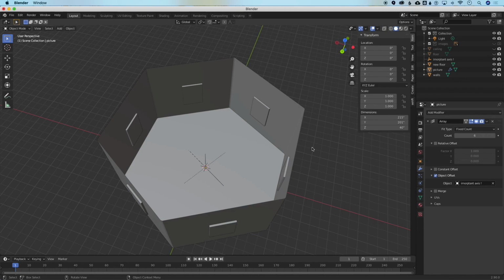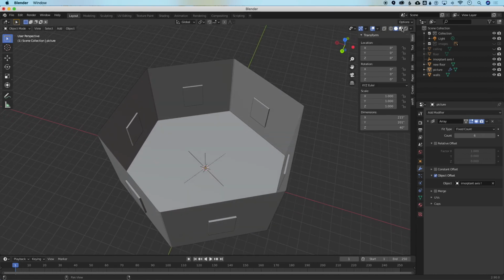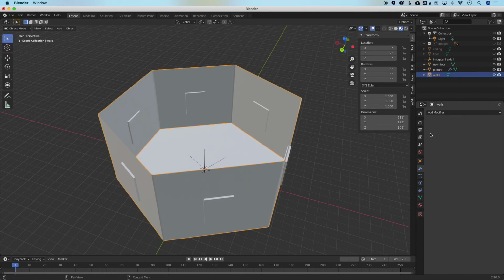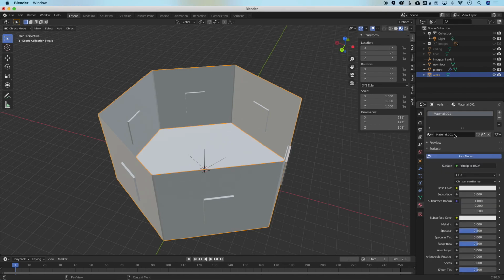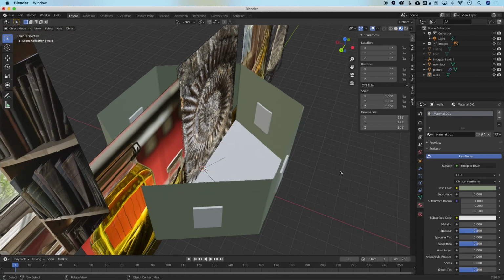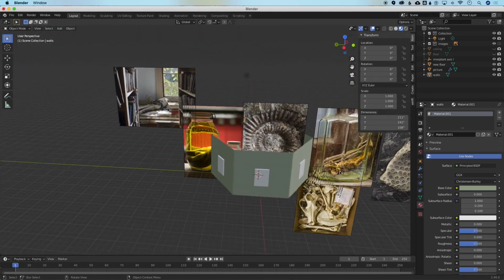So I'll turn X-ray mode off and I will go to material view. And now I will set my walls. I'll give them a color. Click on the material tab here, hit new, and I'm going to give these walls kind of a greenish, grayish color. I can also sample this from one of my pictures, which is a useful reason to have them in here.